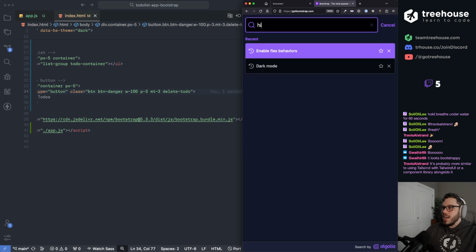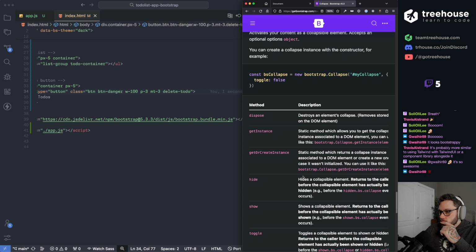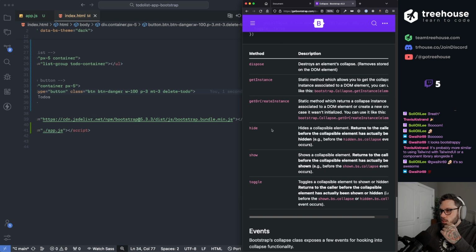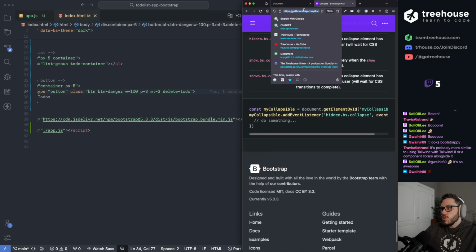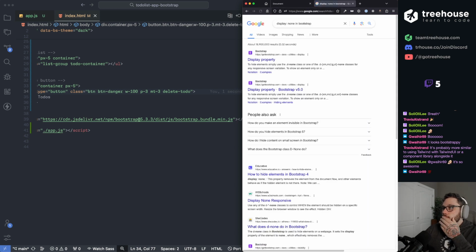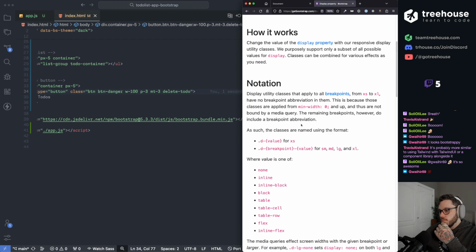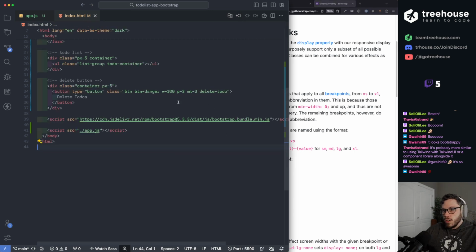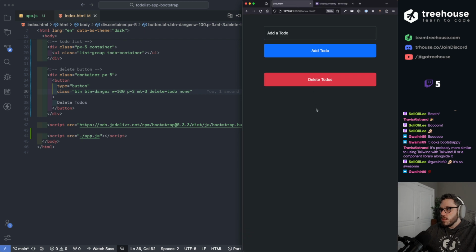Can I just type in like hide? Hide's a collapsible element. Nope, that's not what I want. Let's just do display none in Bootstrap. How it works. Or the value of none. I just did none and it didn't work for me. Maybe I misspelled it like I always do. Nope, it's still here.